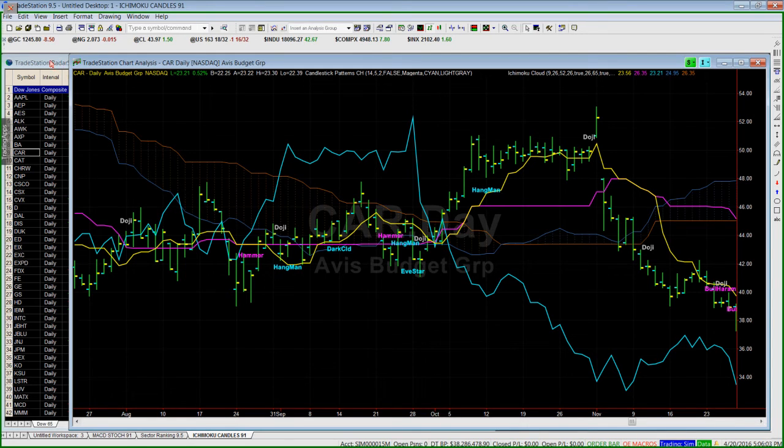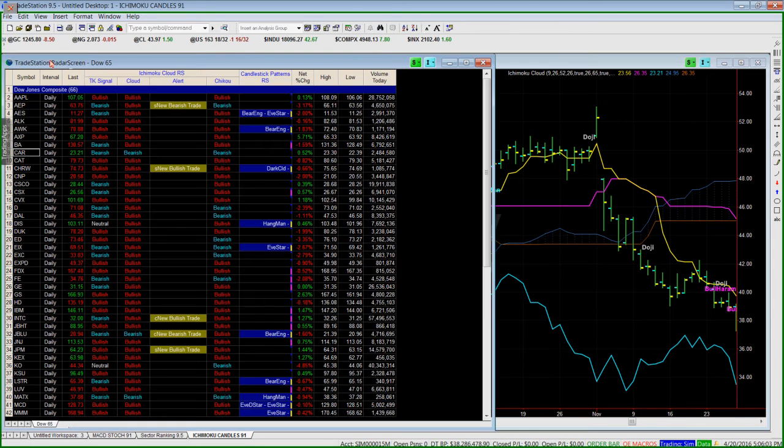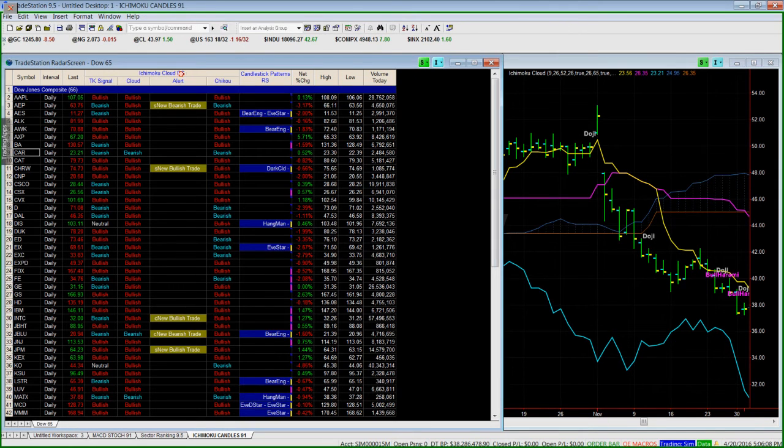So converting that into RadarScreen, I created two indicators. I created an Ichimoku Cloud RadarScreen indicator, which tells me the mode of the Ichimoku. There's basically two signals within Ichimoku. There's the TK cross signal that can either be bullish or bearish, or there's a cloud signal where the price is in relationship to the cloud. So if the price is above the cloud, that's bullish. If the price is below the cloud, that's bearish. If it's crossing, there could be some new trading opportunities there.